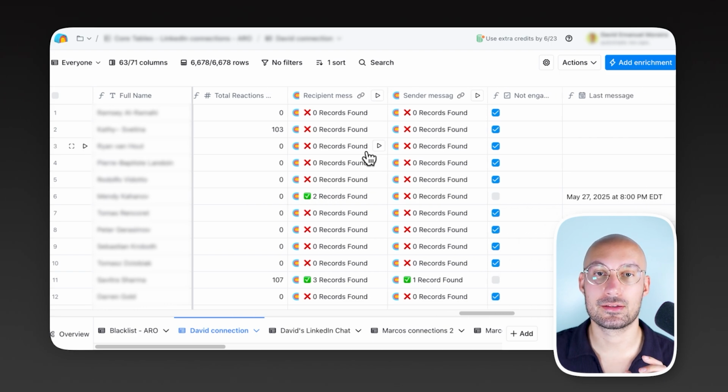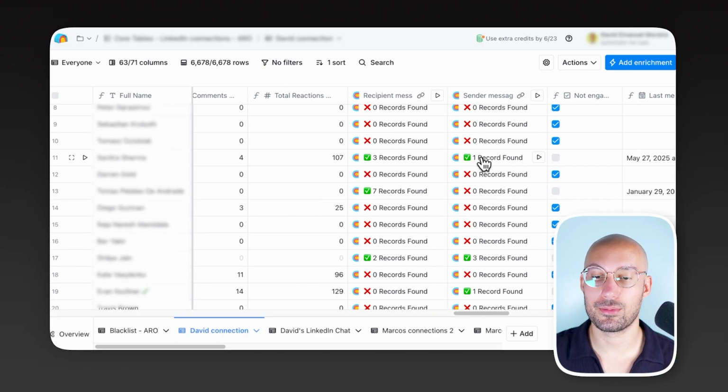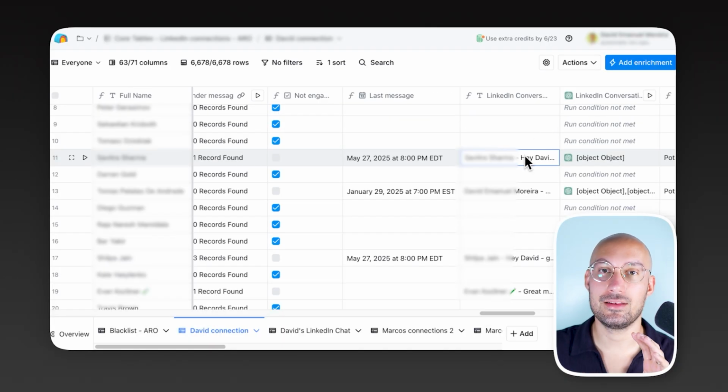Here's an interesting part. You will be able to upload as well a database of all the conversations that you have, messages that you send to your leads, messages that you received from them, and then in Clay you will be able to connect that and get a full conversation here like this one. In this conversation you will be able to notice if the lead is interested or not.